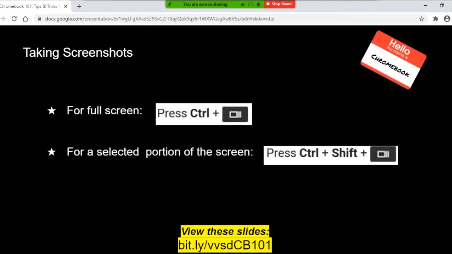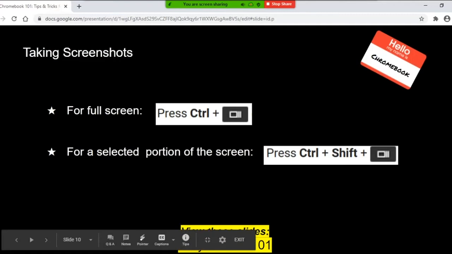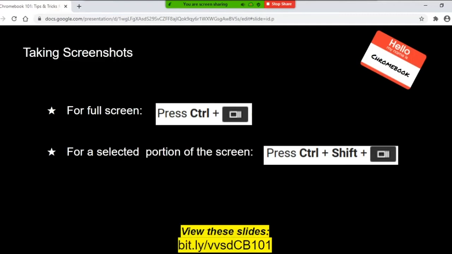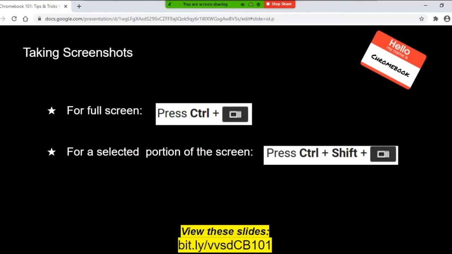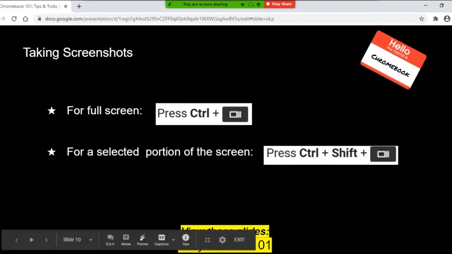Screenshot. Sometimes you want to take a screenshot, a picture, an image of what's on your screen. So the control and this, what I call the screen icon or task icon, that's a key on your keyboard. Hitting those two together will take a full picture of your entire screen, and it will save it in a download. If you want to select a portion of the screen, you use this key sequence: Control, Shift, and the window icon, the screen icon. Hit those three simultaneously, and you'll be able to then select part of your screen, and again, it will save it to your downloads folder.